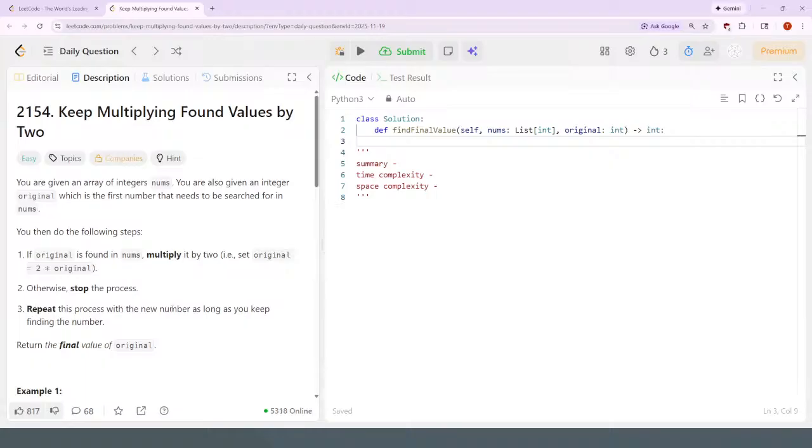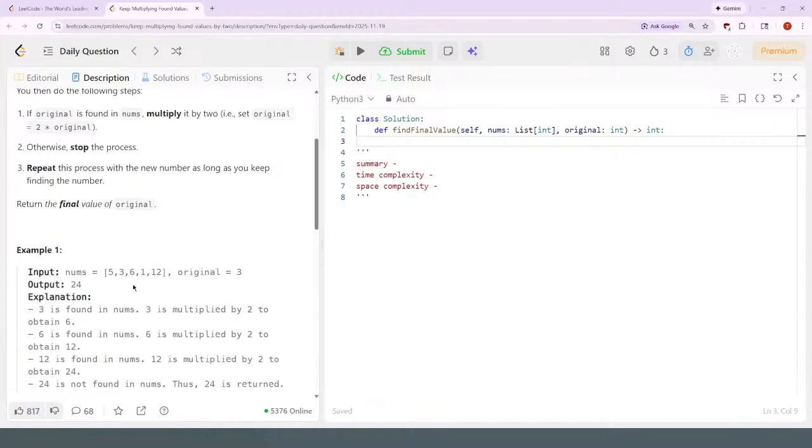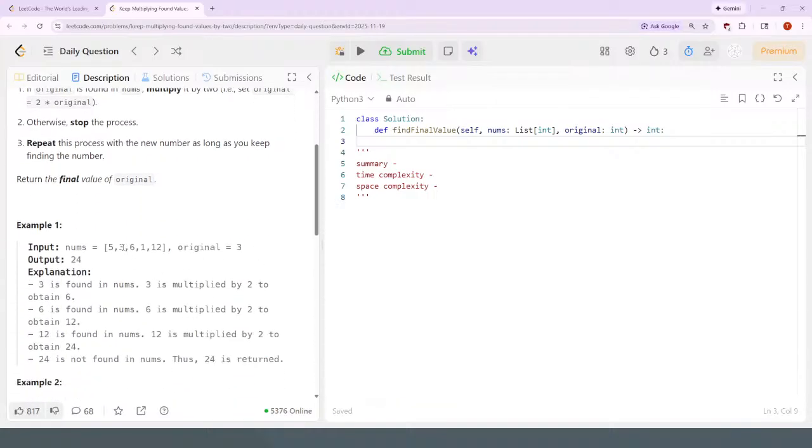Repeat the process with the new number as long as you keep finding the number. I see. Return the final value of original. So it's like if the original was 3, you double 3 to 6, and then you can find 6 and double the 6 to become 12. 3, 6, 6 becomes 12, 12 becomes 24, and that's it.